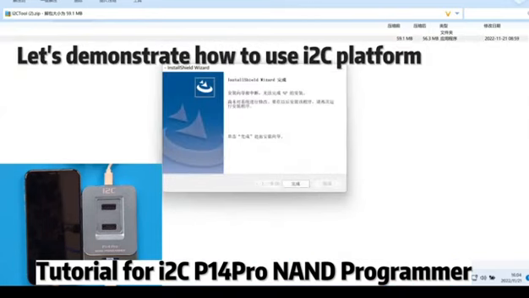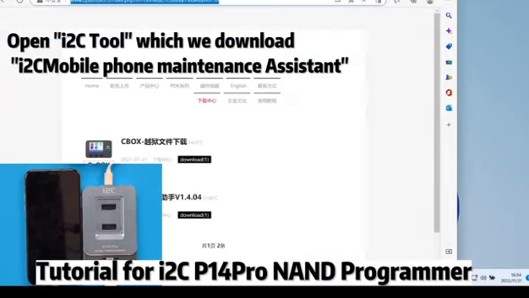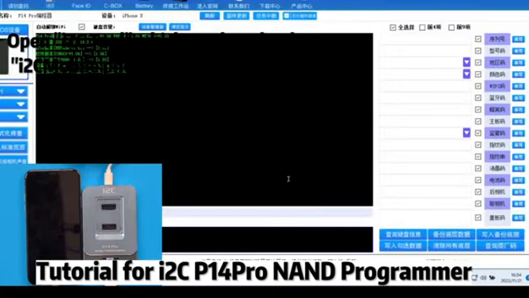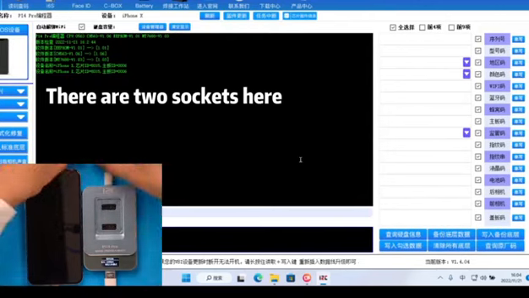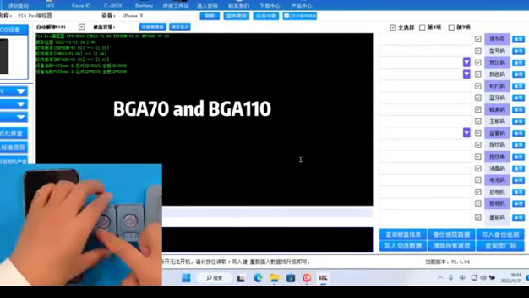Let's demonstrate how to use the I2C platform. Open the I2C tool which we downloaded, the mobile phone maintenance assistant. There are 2 sockets here, BG70 and BG110.